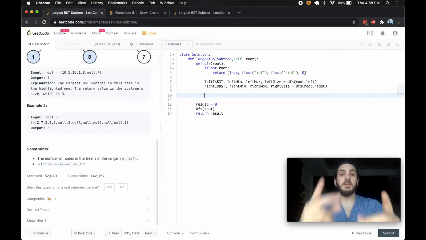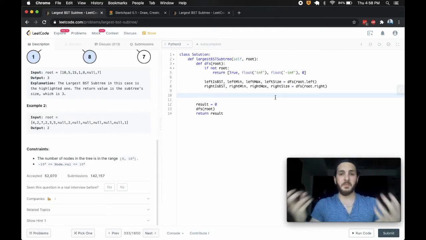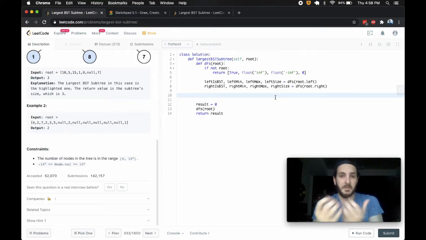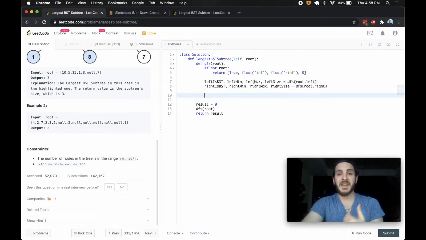Now, there are two things that can happen. I'm sitting at this root, and now I've gathered all this information that I have recursively about my left and right subtrees. Depending on what information I get, either I am a subtree or I'm not a subtree. And depending on which one of those I am, that'll determine what sort of information I'm going to be returning upwards. And so let's determine first if we are a subtree.